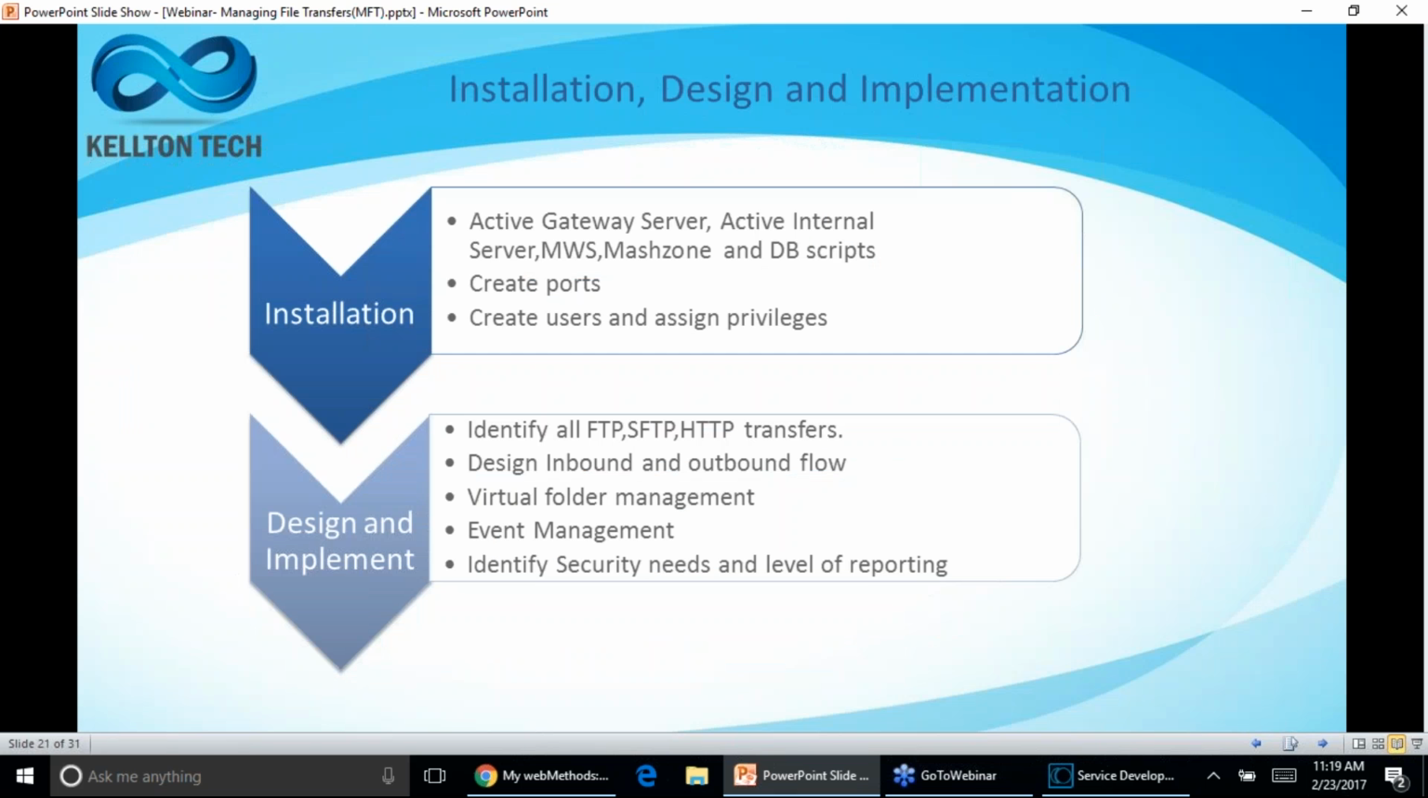At installation time and implementation time, what are the components we have to install, and at design time, what do we have to do? At installation time, we have to install the Active Transfer Gateway Server in the DMZ zone, and we require the Active Transfer Server in the internal network, and we need MWS, where we can create all the users and servers. We can create the servers and assign these users to the virtual folders.